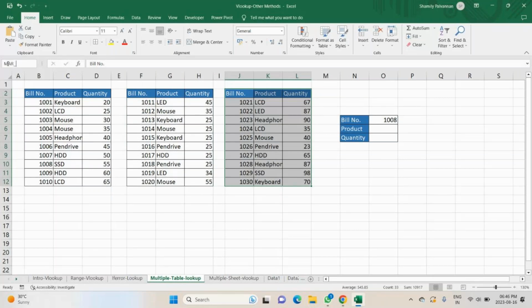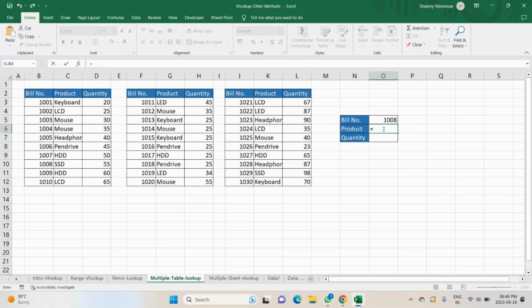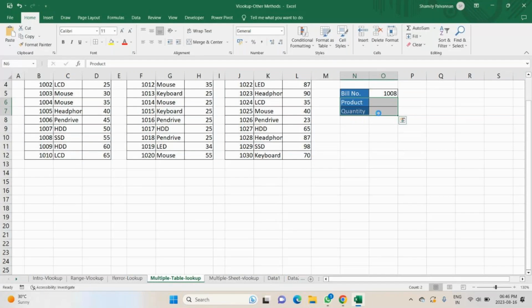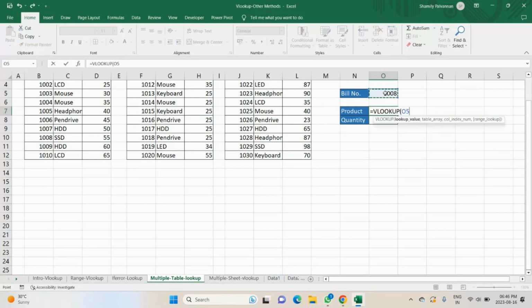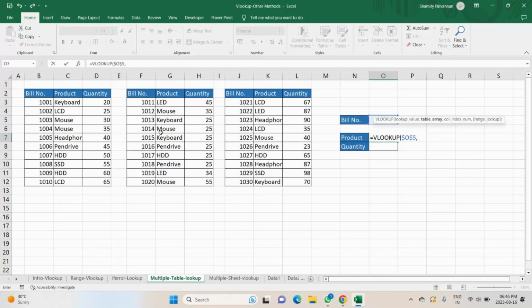Now let me begin this. Equals to VLOOKUP. Lookup value is this ID. Let me fix this, F4, comma. To select the table, there are three tables, so I need to give an IF condition. If this selected bill number is less than or equal to the first month's last bill number, the first month's last bill number 1010, comma.